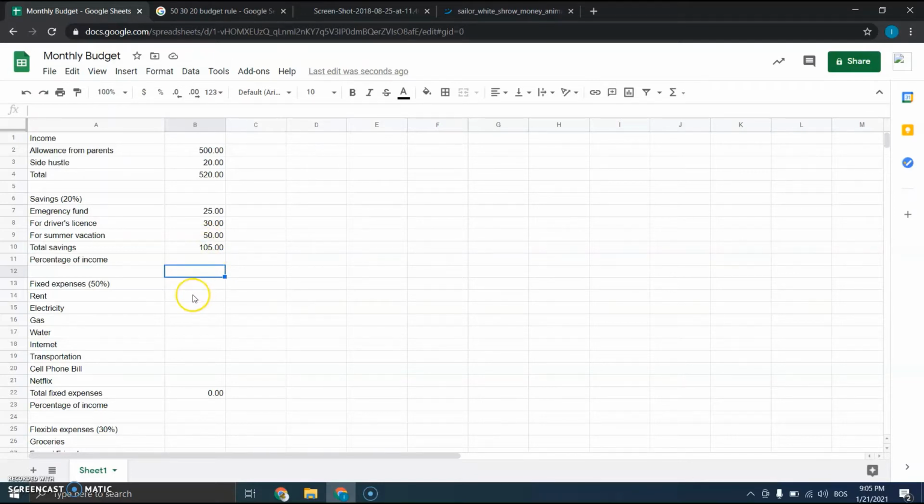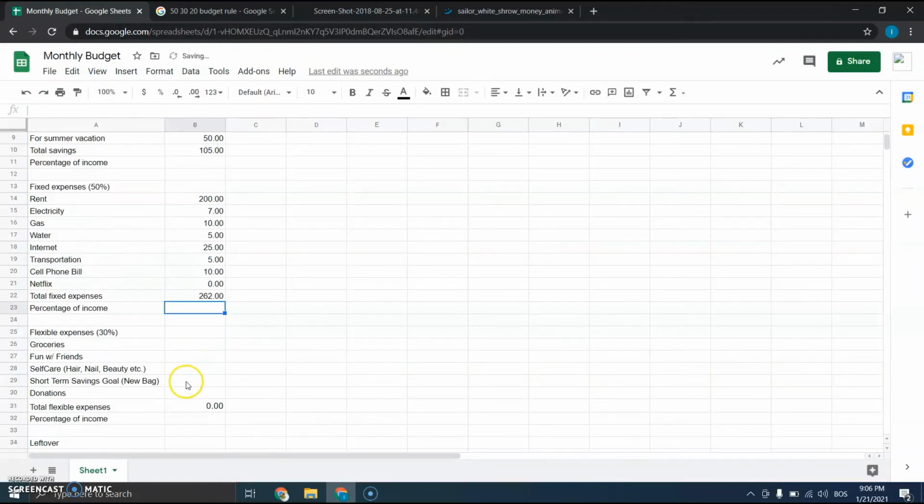Moving on to our fixed expenses, I will add 200 for my rent, 7 for my electricity, 10 for my gas, 5 for my water bill, 25 for my internet bill, 5 for my transportation since I go a lot on foot, 10 for my cell phone bill, and 0 for my Netflix since I use my brother's account. And that's in total 262.